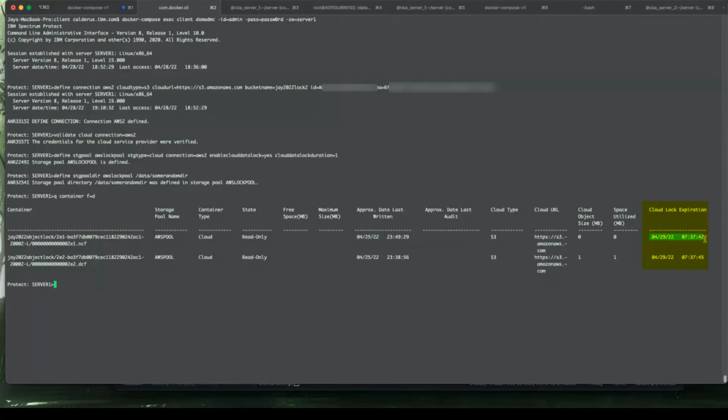So what the Spectrum Protect server does is it monitors these containers, and if we still have active chunks that are being referenced, Spectrum Protect will continue to extend the lock for another cloud data lock duration. So these locks will keep getting pushed out until all of the extents inside of that container have expired and we're ready to run normal container deletion operations. Okay, so that goes over the life cycle and the kind of data that's in the pool.